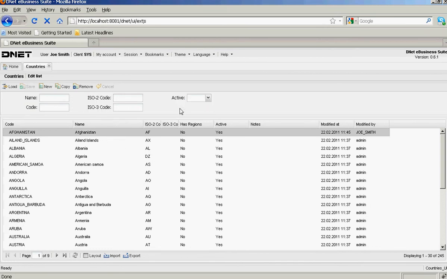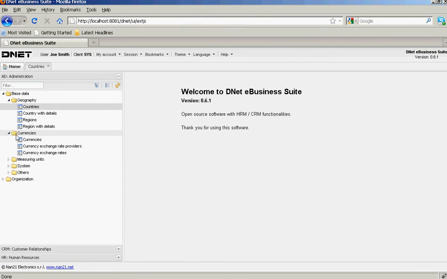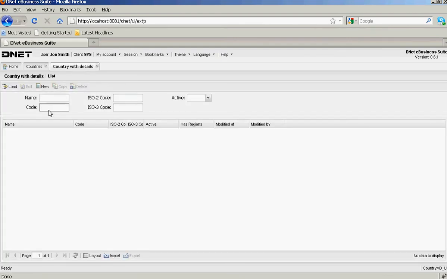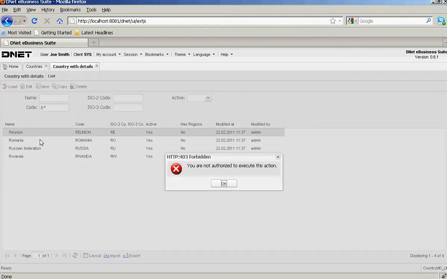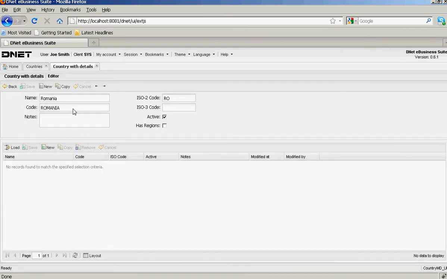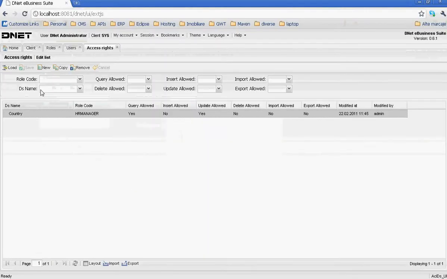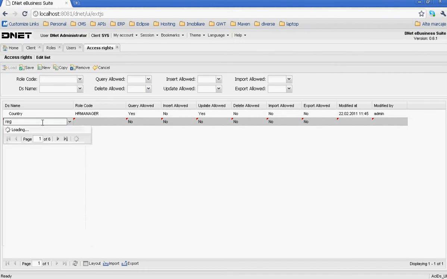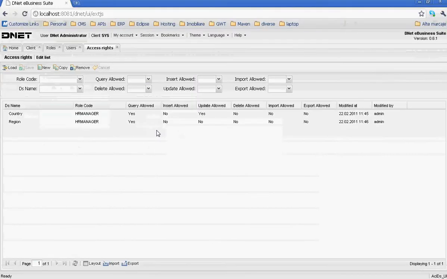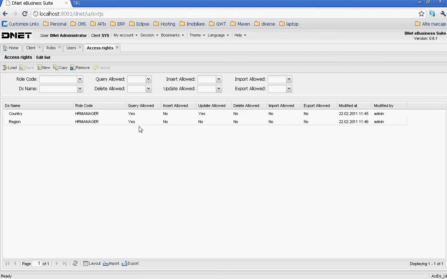Exactly the same applies to all the data sources. If we come here, let's check this one. Let's query for Romania. You can see the authorize action pops up because when this dialog tries to load the children, its details, specifically the regions, the server responds that, hey, you are not allowed to do this. So region, HR manager, query allowed, yes, save, and you can see the regions. Okay, and so on for all the data sources.